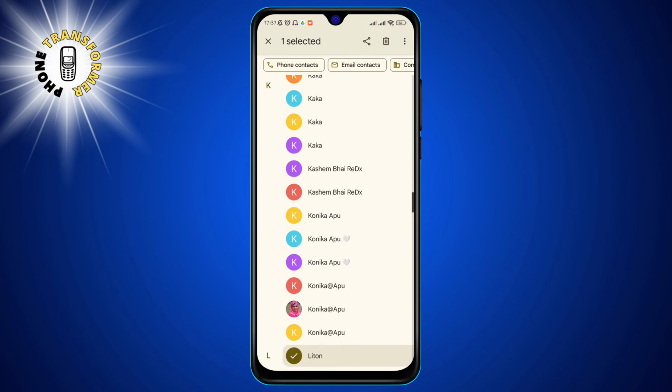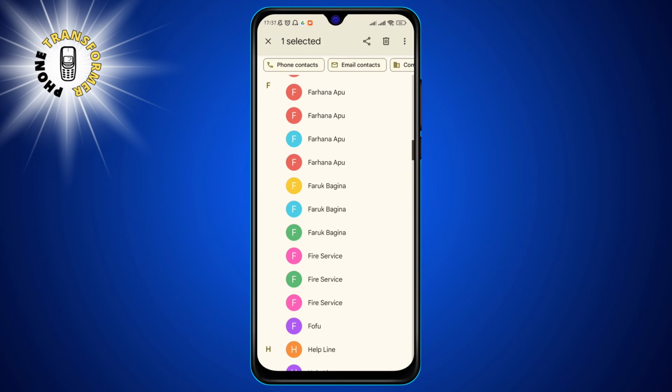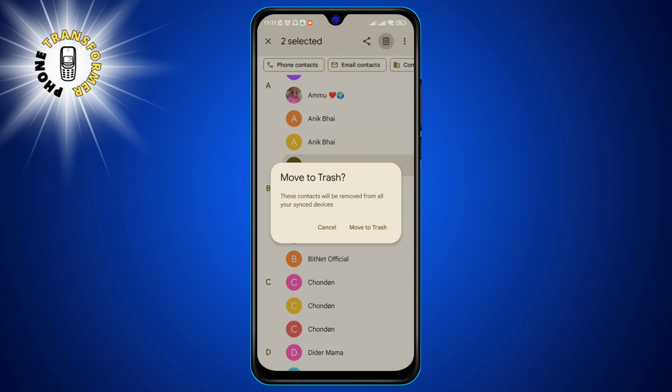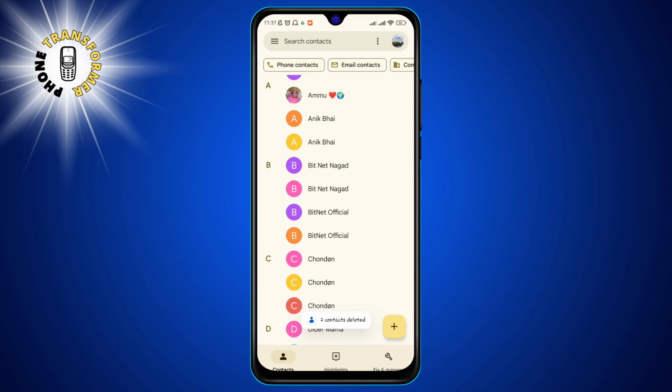This is the button that looks like a trash can. A pop-up window will appear asking you to confirm your action. Click on Move to Trash to delete the selected contacts permanently. You can also undo this action by clicking on Undo at the bottom of the screen.